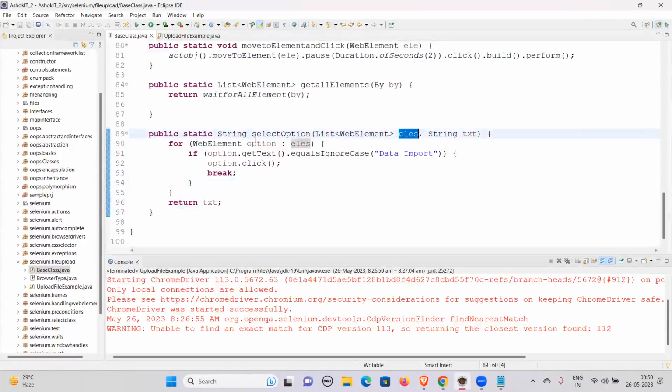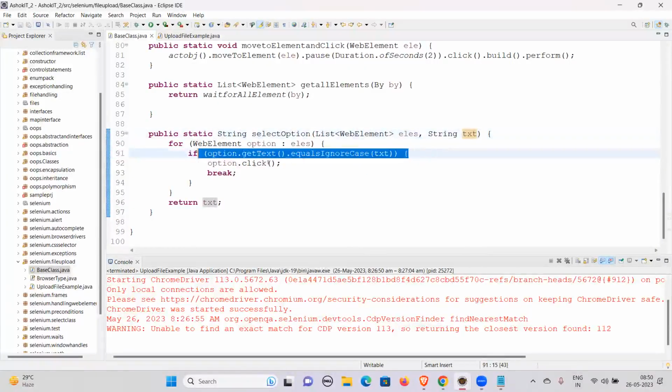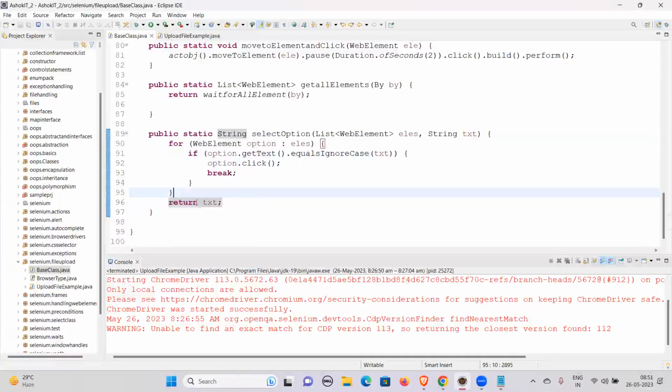So we are passing a list of web elements here. Out of this, I'm going to select one web element, so that's nothing but the text. Here we are going to make it a parameter. Now it will go and check for this. If this is there, then it will click and break, and it will return this text, whatever text that we have selected.